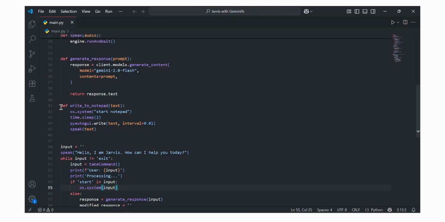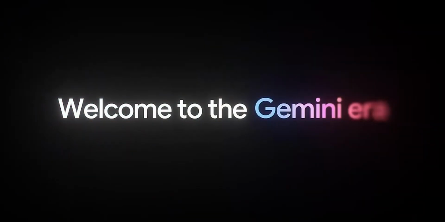Now the cool part, making Jarvis write in Notepad. I created a function called write_to_notepad. It opens Notepad using os.system and then uses PyAutoGUI to actually type the text. But where does this text come from? That's where Gemini AI comes in.